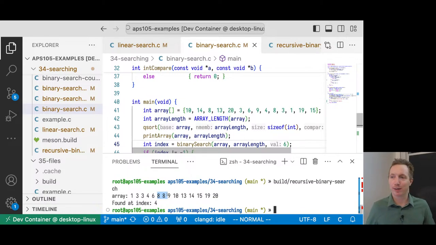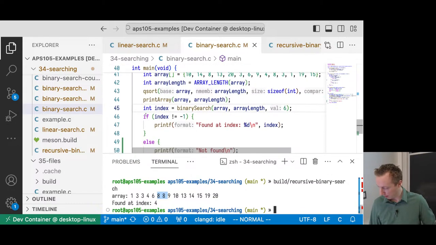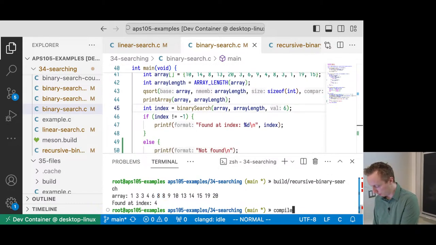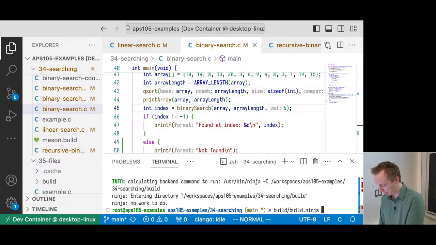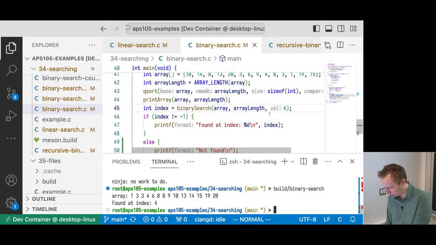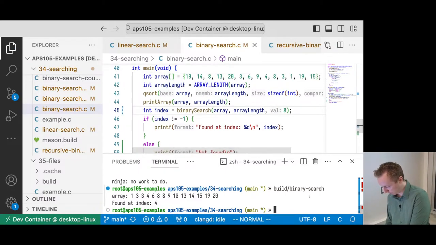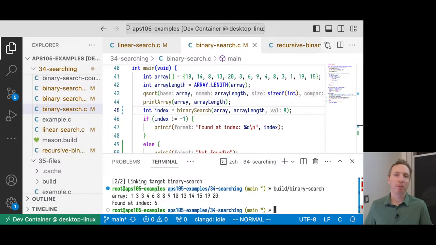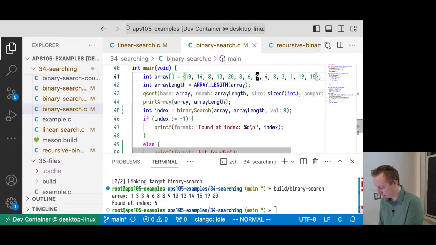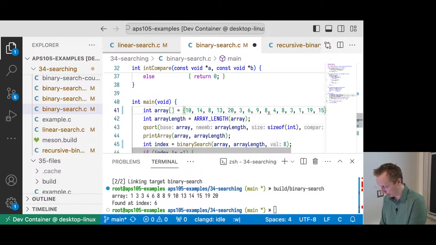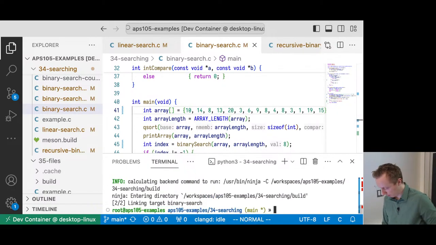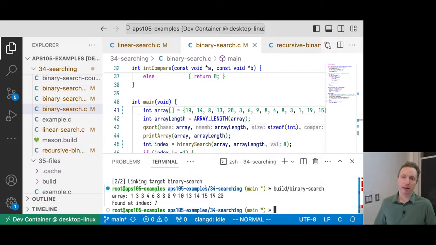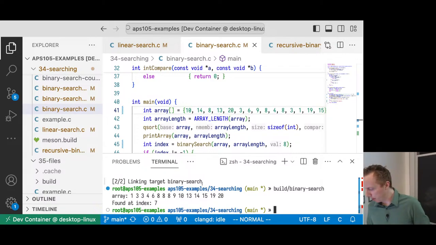Six. Whoops, shouldn't have said that. All right, so we're guessing 6. If we compile it, binary search, searching for 8. We got 6. Were we really guaranteed to get 6? Maybe not. Let's go ahead and add another 8. So now we get 7. We're seeming to always get the last one.